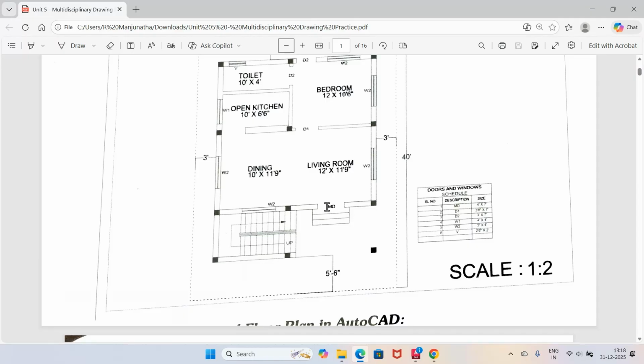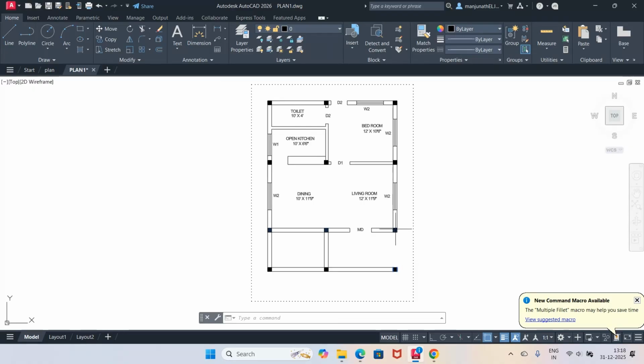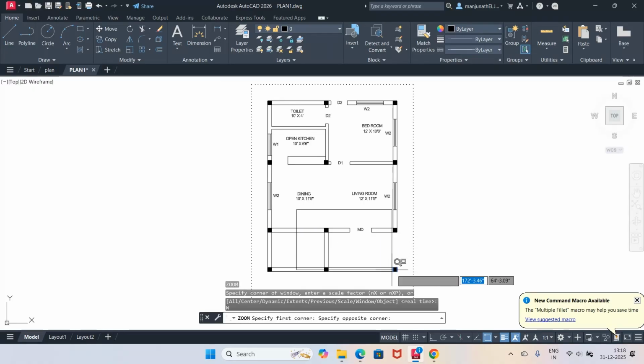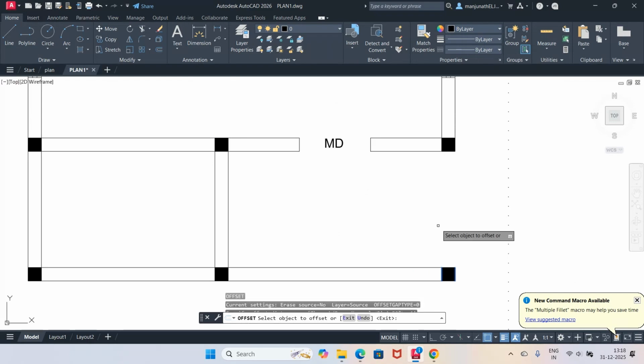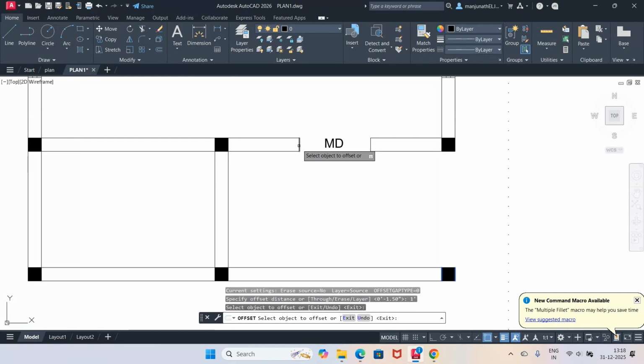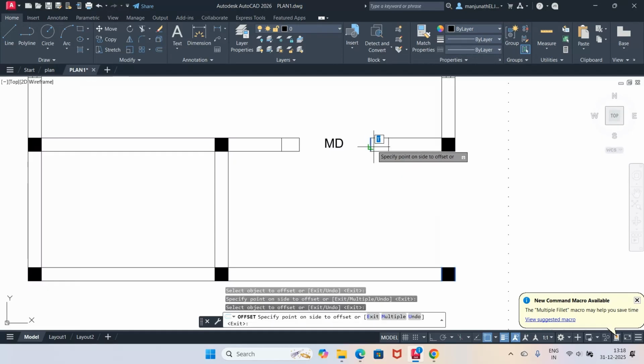Here you can see there is a main door wherein I need to have the steps. I will take 1 feet on this side and 1 feet on this side. Okay. So what is the main door dimension? It is 5 feet. So normally 6 feet to 7 feet is okay. So I will go for zoom window. Now I'll go for offset, take 1 feet on this side and 1 feet on this side.